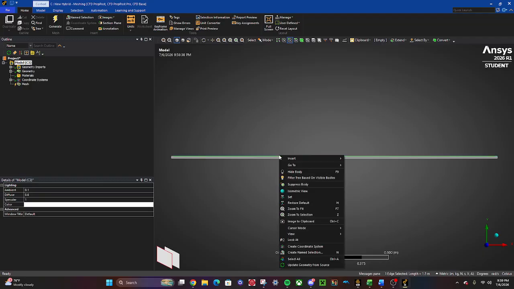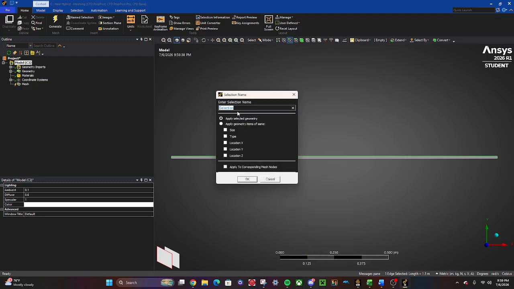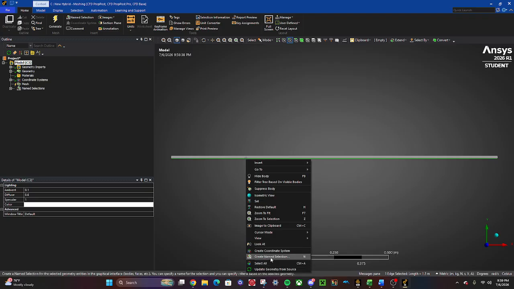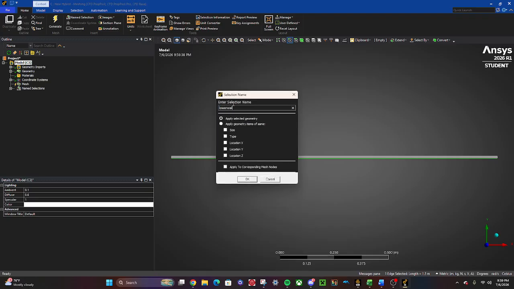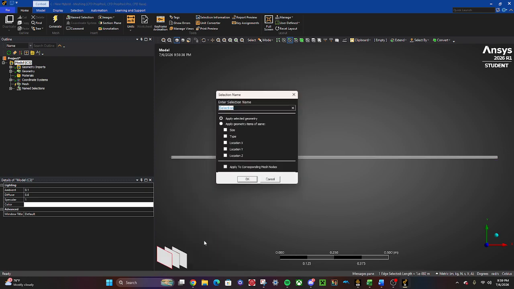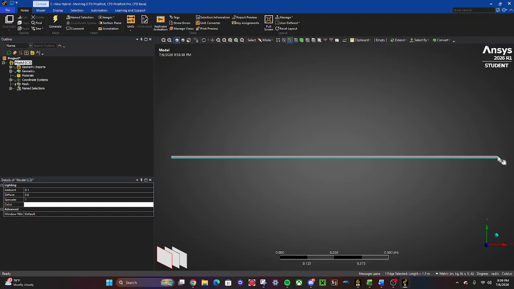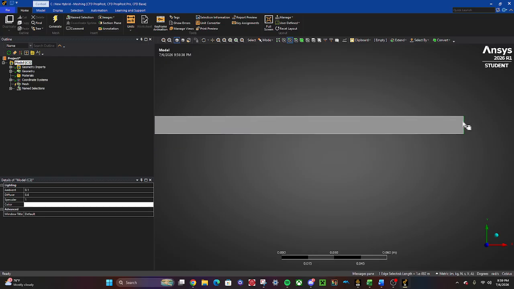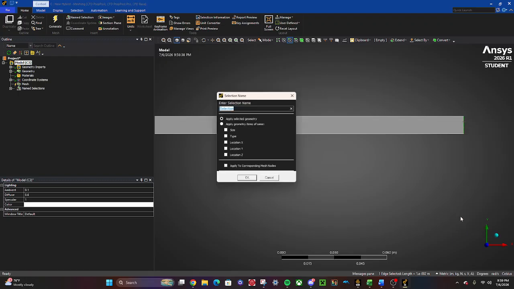Okay, let's go here. I believe there's a way to create name selection. Yes, we're going to call this upper wall. Okay, we're going to go with this one. We're going to go with create name selection, lower wall. Yeah, we're going to go here. This is going to be inlet, and the one at the end is going to be, if I can click it, it's kind of difficult to click around here. Zoom in. There you go. Selection, outlet.